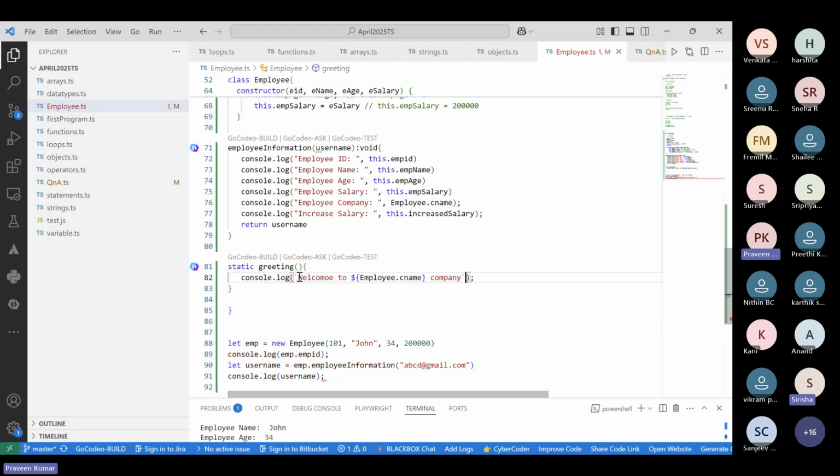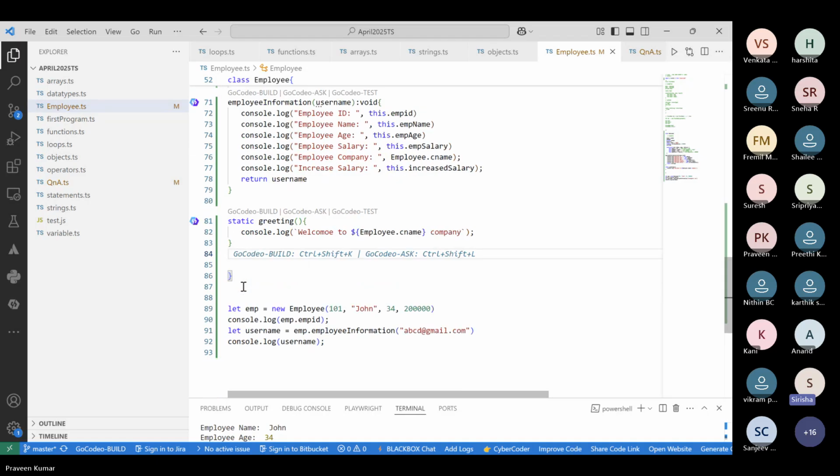So I'll just say welcome to this particular company. If we just declare the method as static, what does it mean if we declare a method as static? So we are using a static keyword. You can also declare a function as static, and this will also belong to the class, not to the object. Okay, got it.